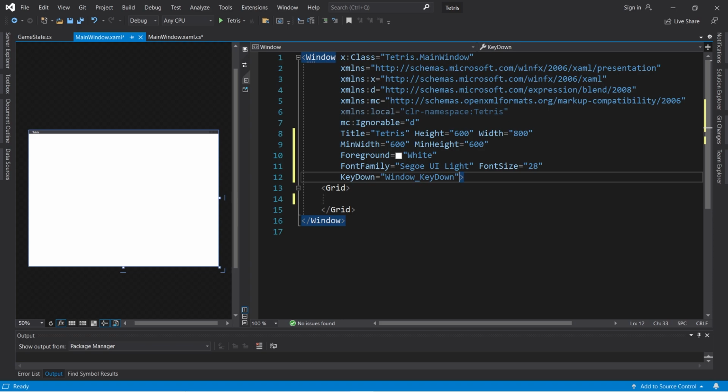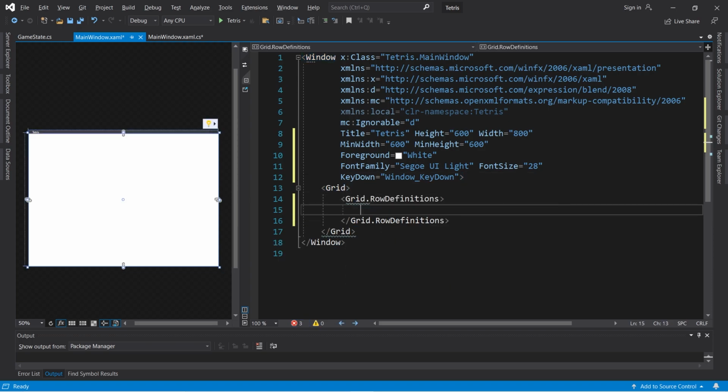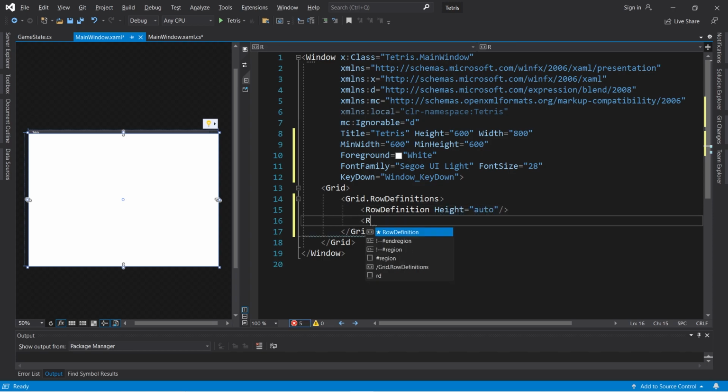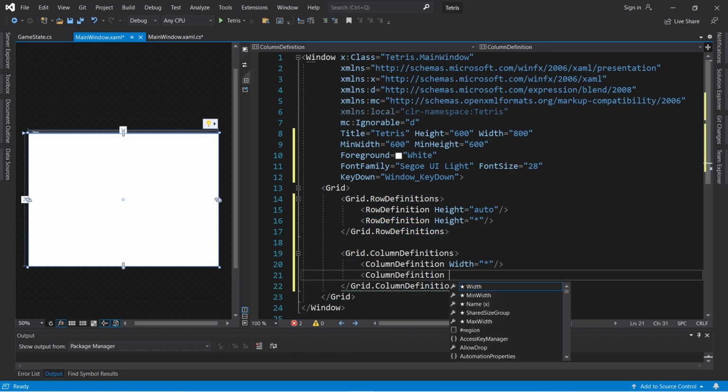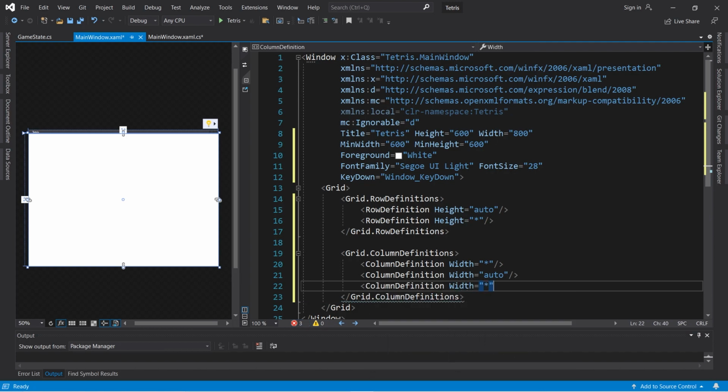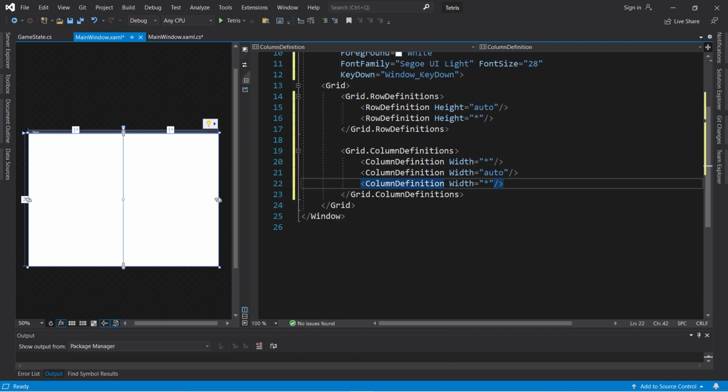Let's move down to the grid. For the layout, we need 2 rows. The height of the top row is set to auto and the other row will use the remaining height. Then we need 3 columns. For the middle column, we set the width to auto, and the remaining width is shared between the other two columns.